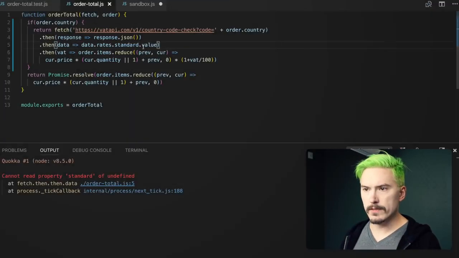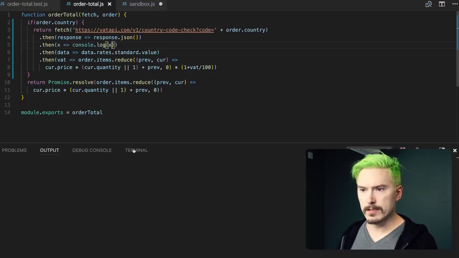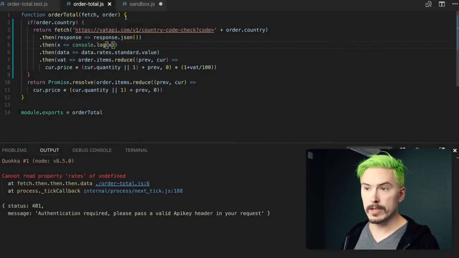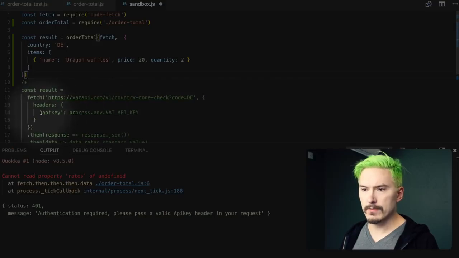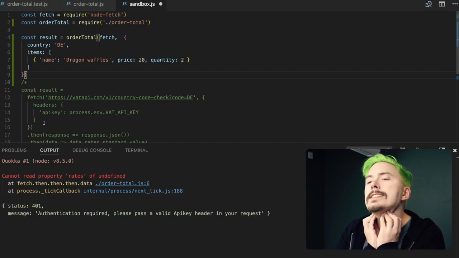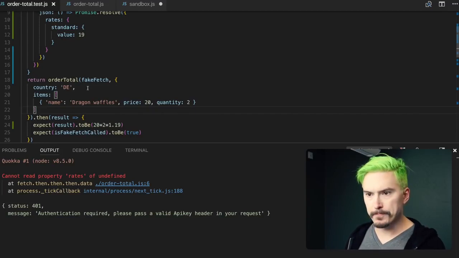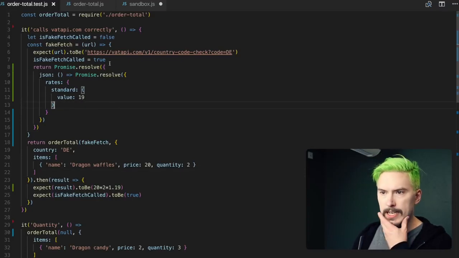So rate is undefined. Let's just console.log x, see what happens. 401, authentication required, please pass a valid API key header in your request. Yeah, that's because we need to actually give the header, it needs credentials here. So we still have some work to do in our test. Let me close this for a while and have a look.